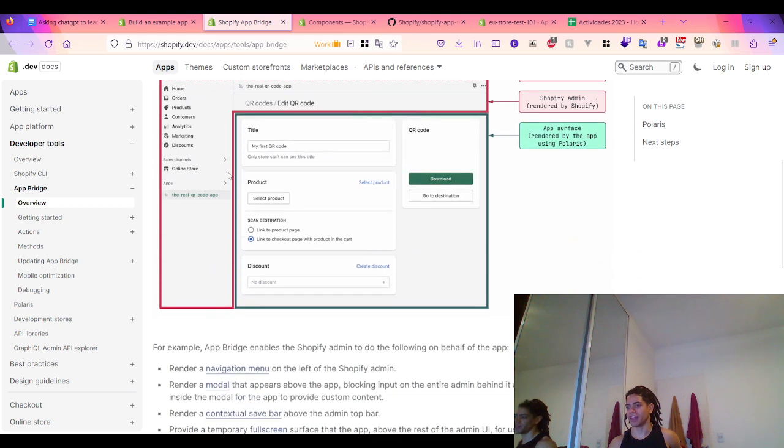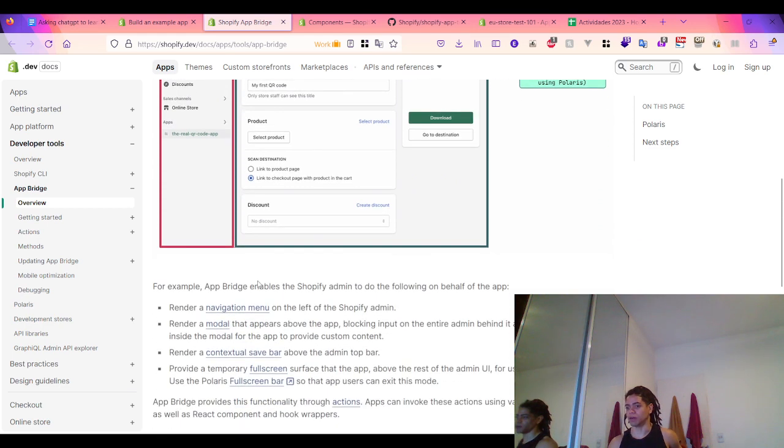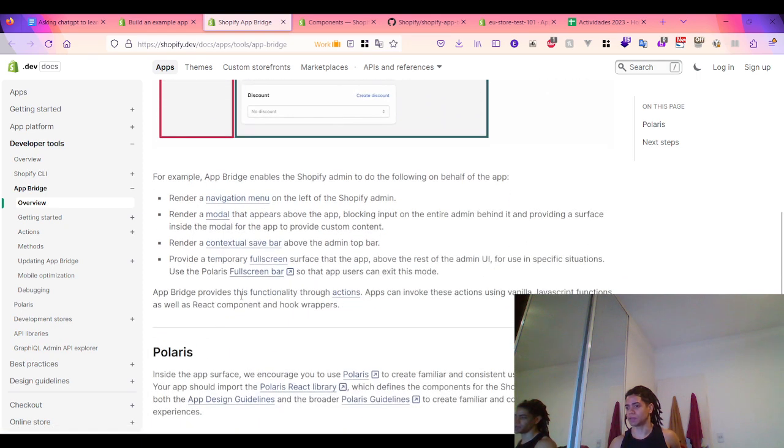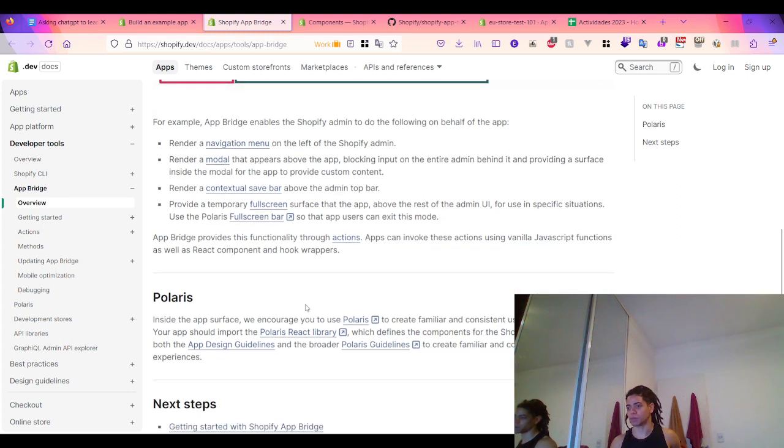The contextual save bar provides a temporarily full screen surface that appears above the rest of the admin UI. For use in a specific situation, use the Polaris full screen bar so that app users can exit this mode. App Bridge provides this functionality through actions. Apps can invoke this action using vanilla JavaScript functions as well as React components and hook wrappers.